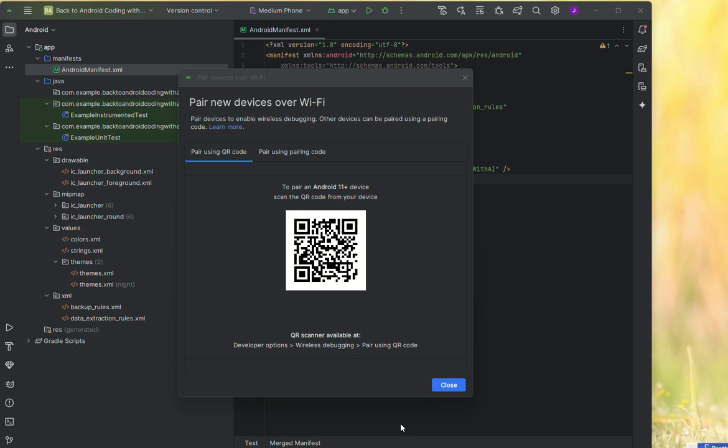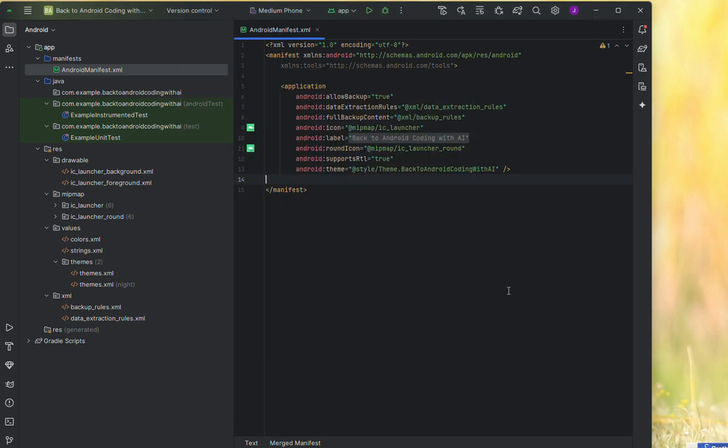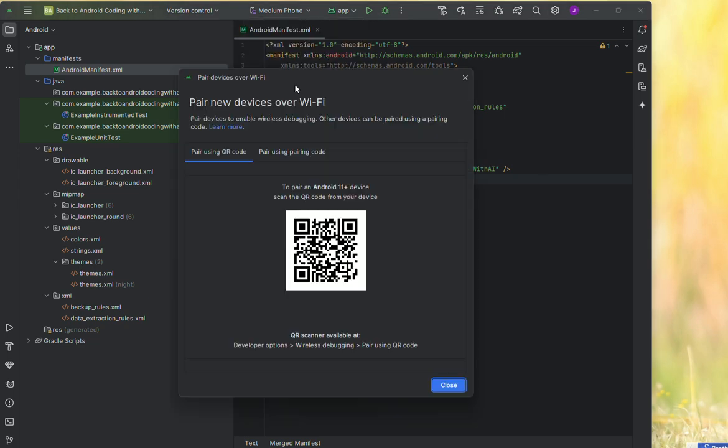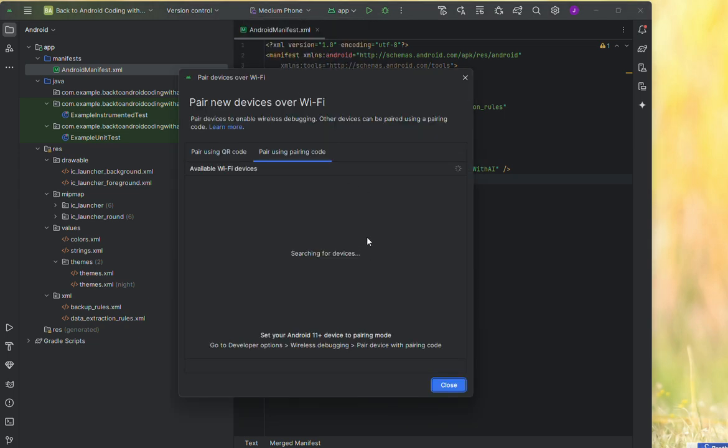It's already paired. So why do I need to pair again? I think I don't need to pair again. So the problem is I don't see the device. Here I don't see the phone. It's asking me to pair again.